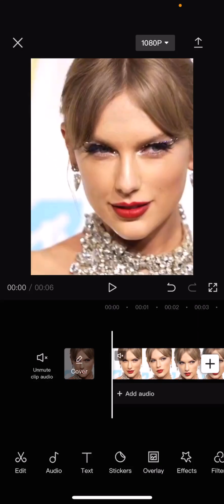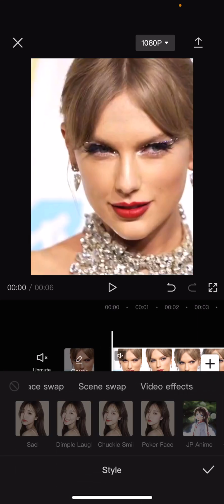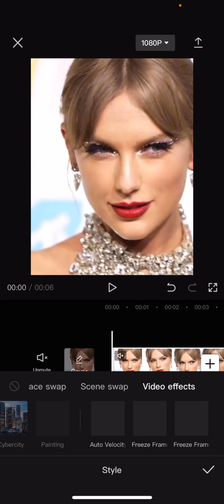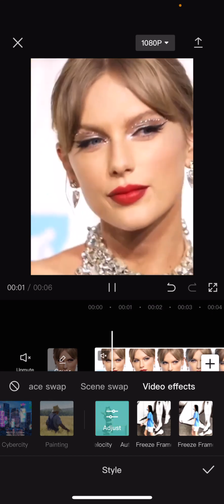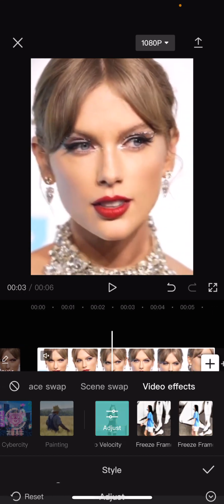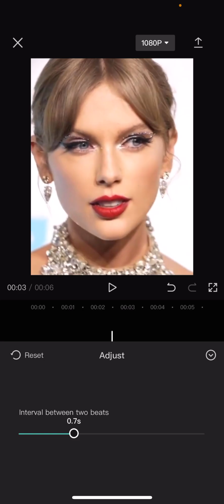In this video I'll be showing you guys how you can make good edits on CapCut. So add in your video and just select your video here, go to style and scroll until you find video effects. I like to add in the auto velocity because it just makes any edits better. You can adjust the interval between the two beats here if you want it longer maybe.